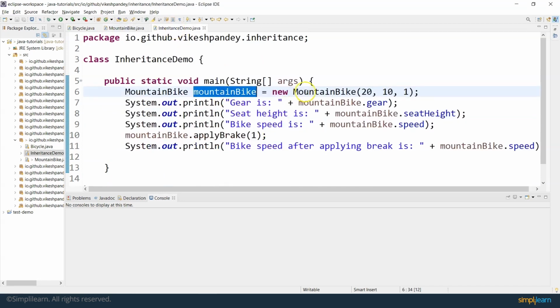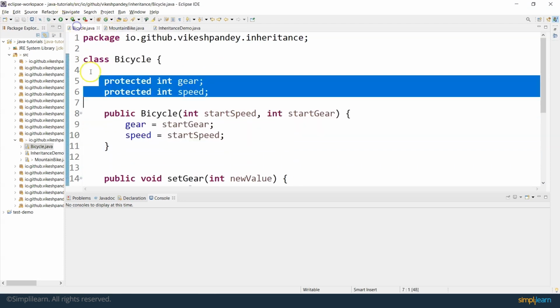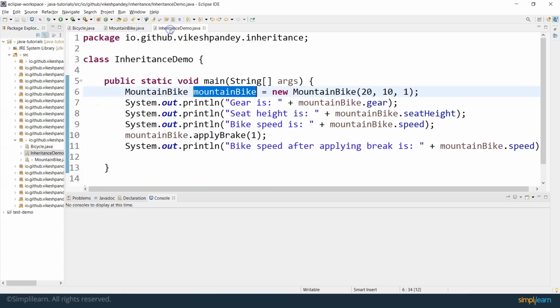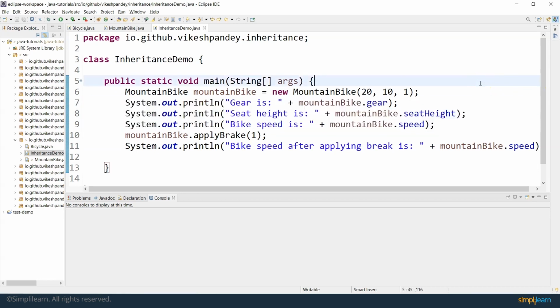So when I call this particular constructor, the MountainBike constructor is going to get called, which in turn is going to call the base class Bicycle constructor as well, and everything will be set accordingly. And then let's try to access the gear property. Remember, gear is not directly available in the MountainBike class, but I'm still able to do mountainBike.gear because the child class can access the parent class's properties. Similarly, the same goes for speed as well. And seat height is the local property of MountainBike, so it will anyway be accessible. So I can access all the properties of the base class and the child class itself seamlessly without any differentiation.